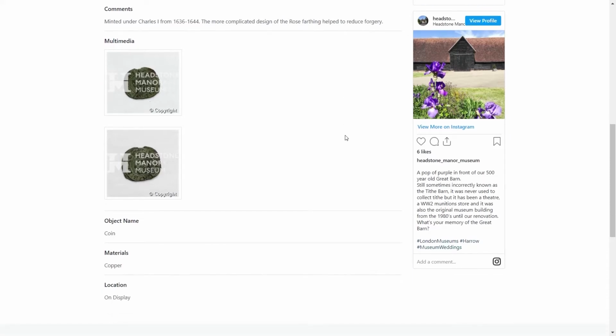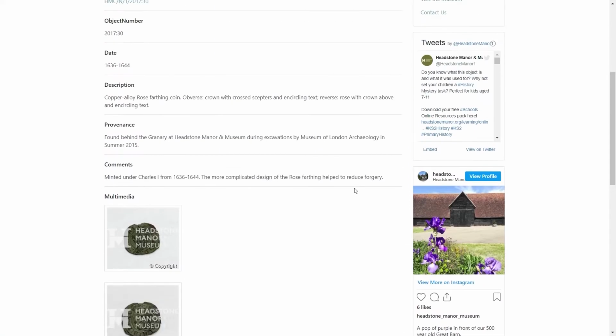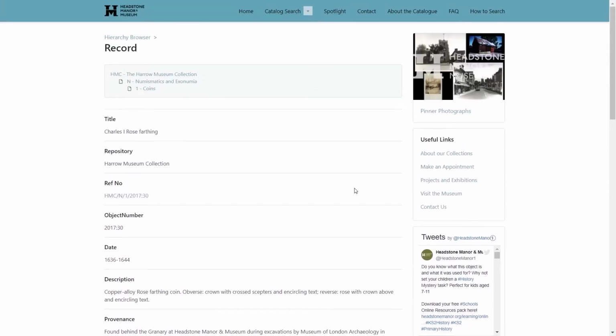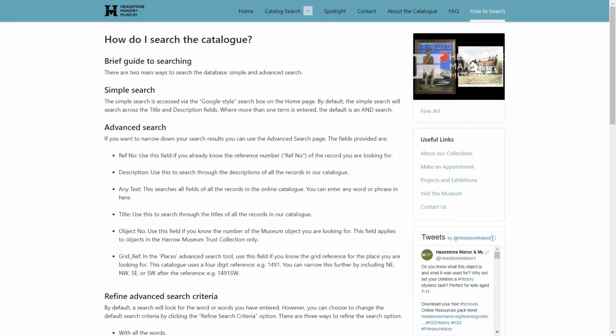If you have any questions about the catalog, you can always find out more information on the links above called About the Catalog or FAQ. You can also click on our How to Search link, which gives you a brief overview of how to use the simple and advanced searches. At any time, you can return to the main page by clicking Home at the top of the page.